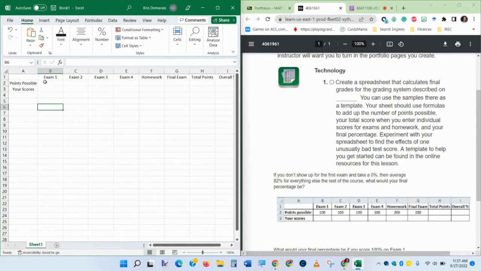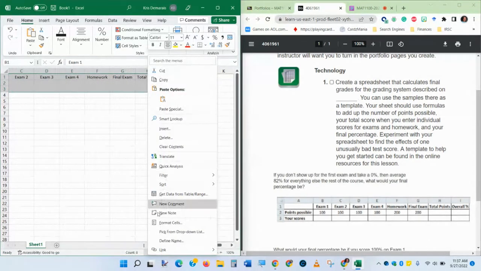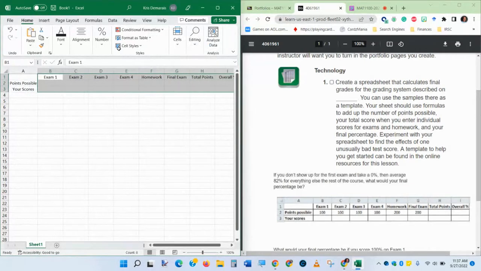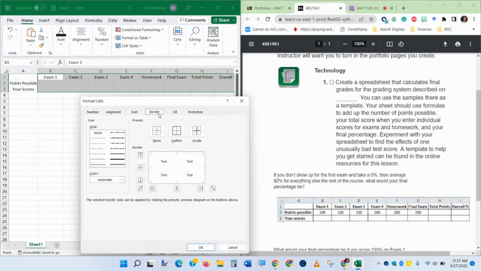Now, I want to correct the borders. See how there's borders around here on the example? So what I'm going to do is select all this and right click and say format cells. And then I'm going to select borders up on the top here. There's tabs. And then I'm going to click on all these different areas of the borders, so that way I can get the borders to be all there.